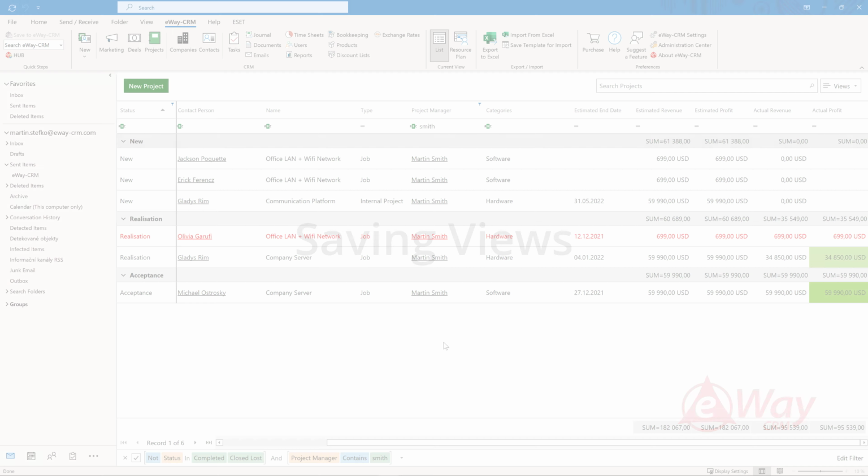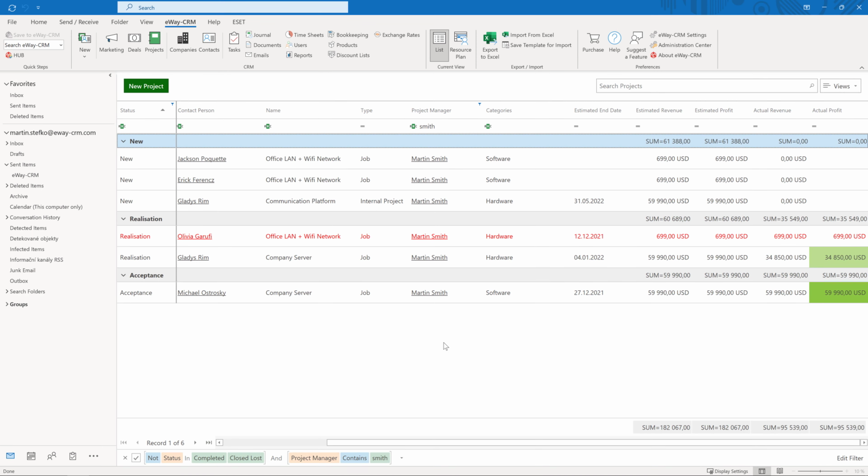Saving views. We are almost done. We learned to change the columns in the list, filter and group data, and work with conditional formatting. If you take the time and prepare an excellent report, it would be great to save it, just in case you need to go back to it.